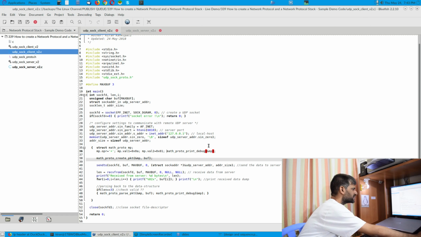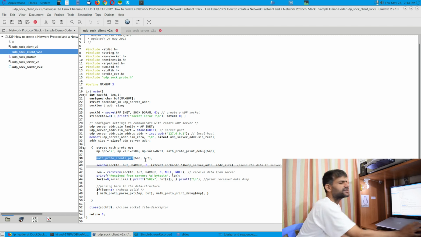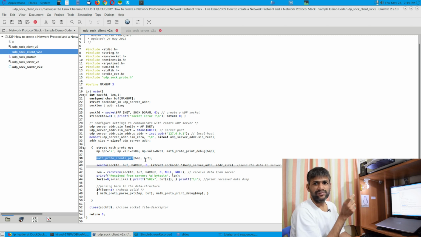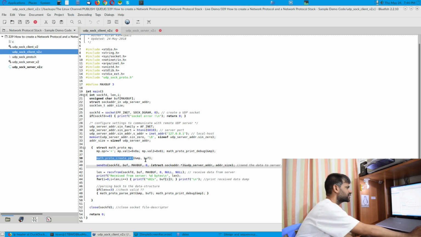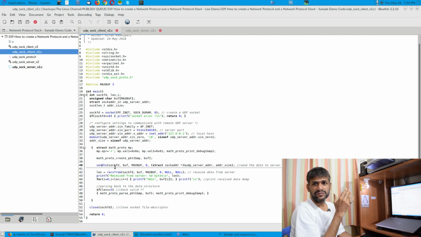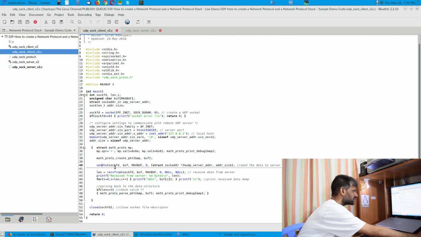After that, we are calling math proto create packet, which takes this data structure, that MP data structure instance, and populates that buffer. If you see the socket code, you are going to send packet bytes. Even if you do something in kernel space, it is going to send packet bytes. So we are taking the data structure and putting it in a packet bytes format, so that you can do a sendto and send from the client to the server, and with that the job is done.